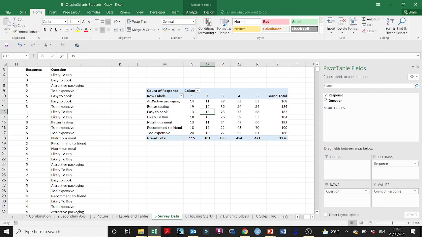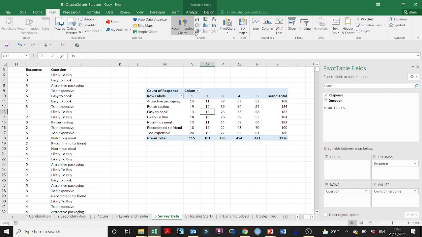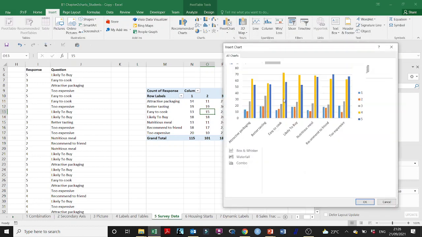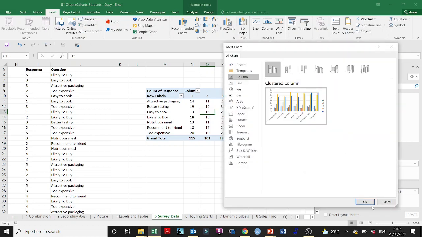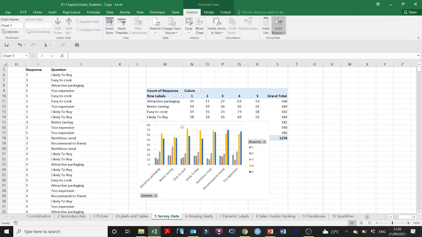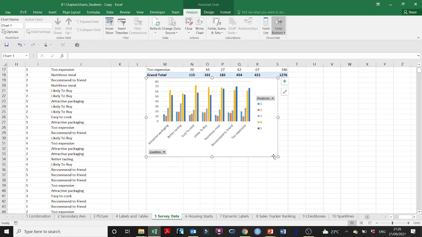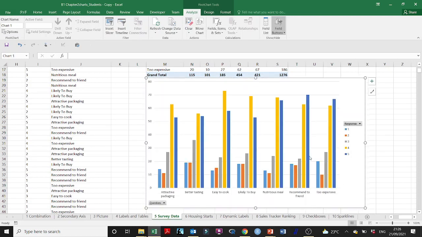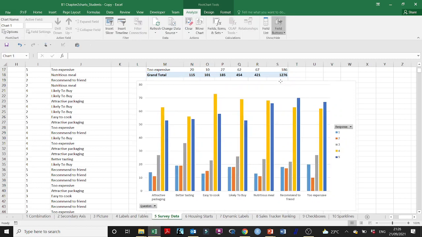So basically you're going to take this, actually add and insert a chart, insert a pivot chart, right? So you insert the pivot chart and it will give you this clustered column chart, which is the default. Let's make it a bit bigger so everyone can see nicely. So this is the attractive packaging, better tasting, they're all loading high. That this is one of the things.